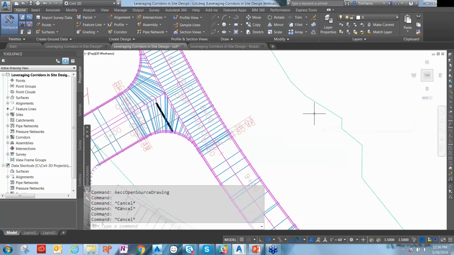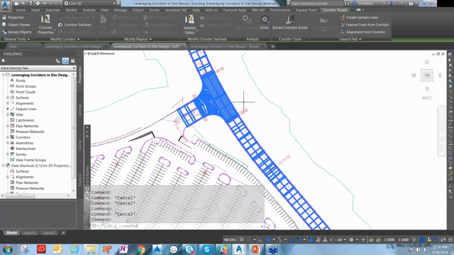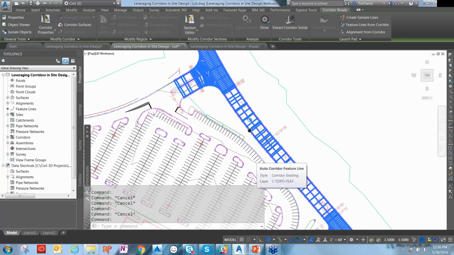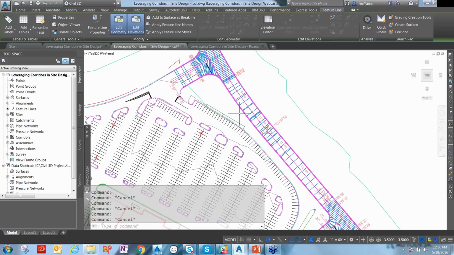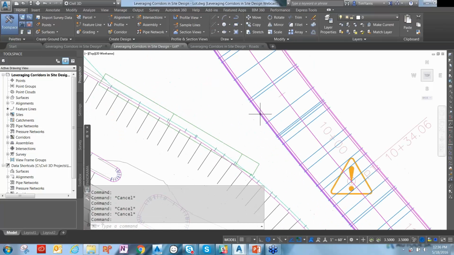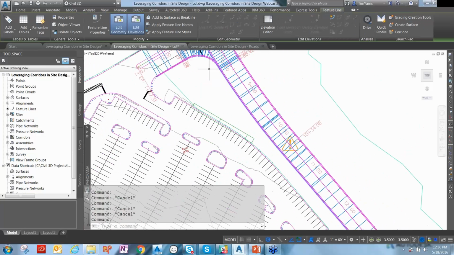Can you extract feature lines from a data reference corridor? Absolutely, yes. Hopefully I answered that question just a moment ago when I grabbed that feature line, or whichever feature line it was, the back of curb. You can absolutely extract feature lines from a corridor. They can remain dynamic to the corridor and everything.